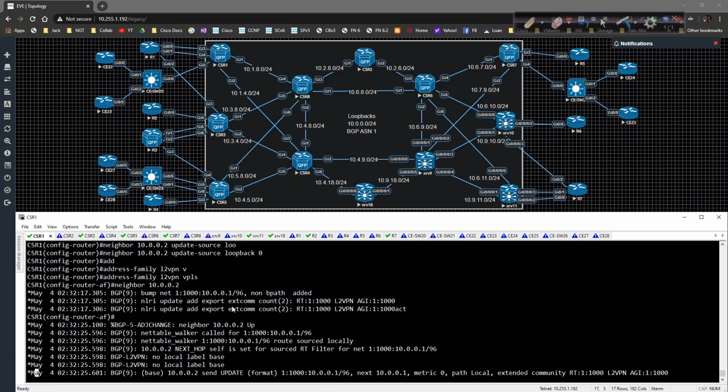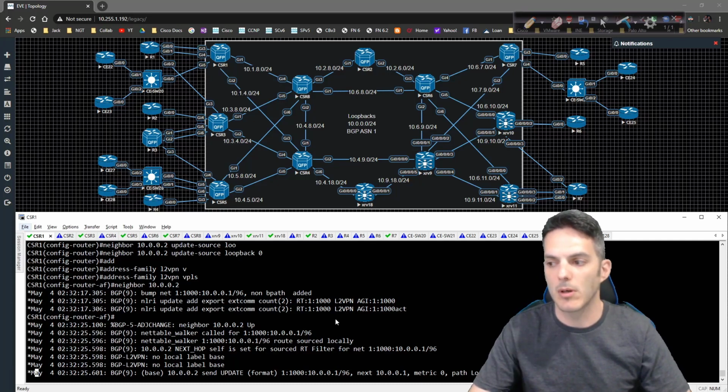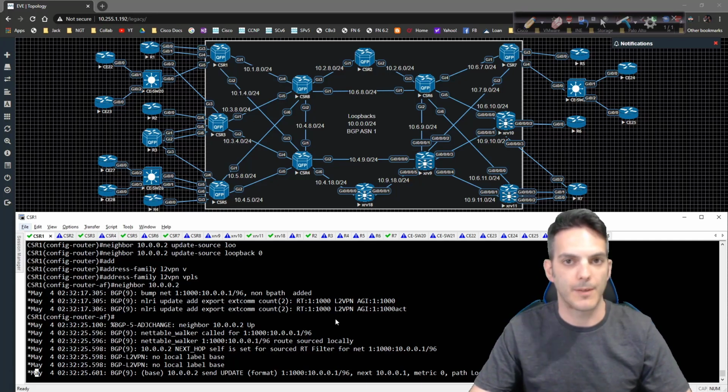So basically the first thing we get, we see an NLRI update and export community count. So we have a route target of 1000. So basically all this means is we have the autonomous system number and then the VPN ID are collected, and that's basically how we determine the route target value. We can get into specific route target values, but that'll be down the road when we get into E-Tree.